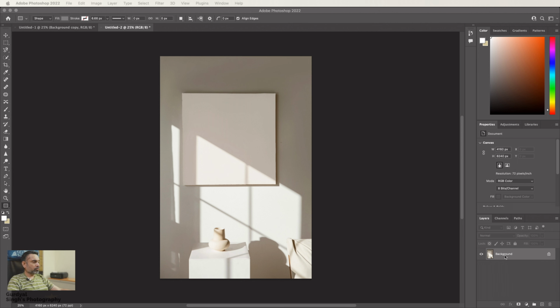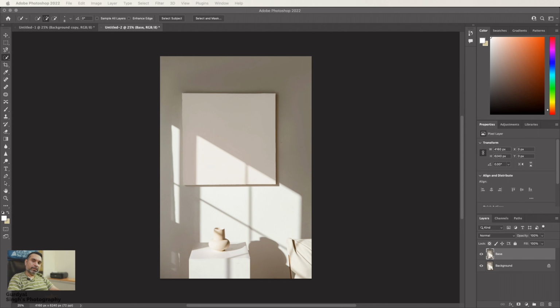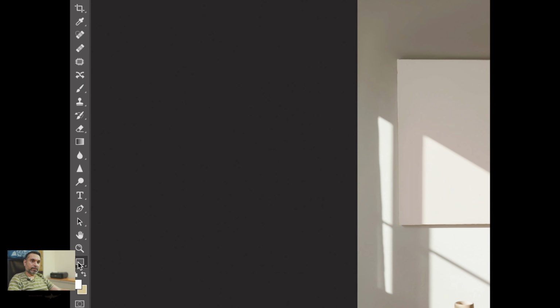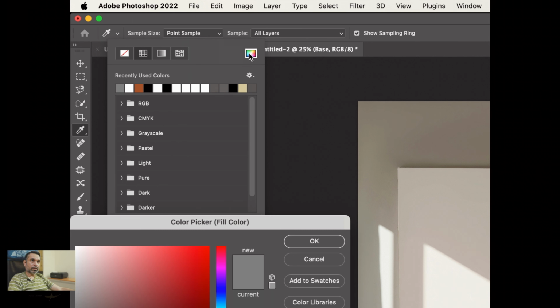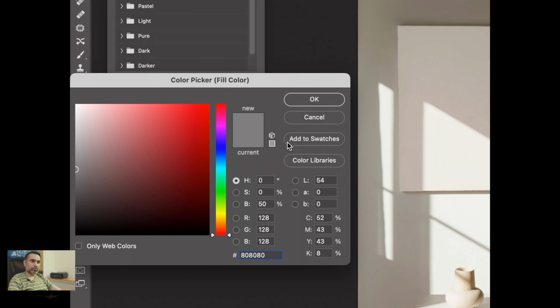So here what we have to do, we have a background layer. We can just right click, duplicate the layer and make it as big. Once your base layer is created, we have to create a rectangle on top of the canvas. Go to the left side and select the rectangle tool, and then go up. Under the stroke it should be no stroke and the fill should be gray. You can click here and enter the value as 808080. That is a gray.